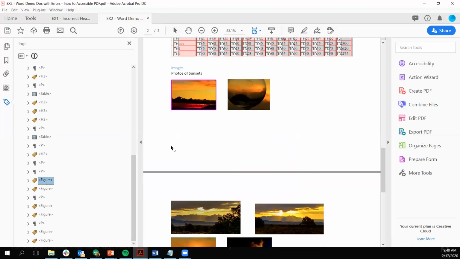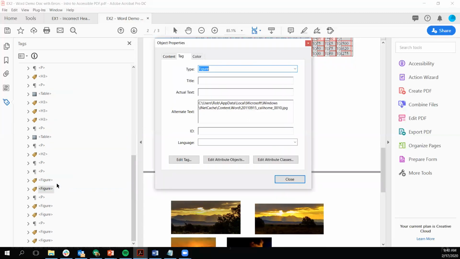So we could continue to do that figure by figure. I'm going to go to the next one in the document, right-click, choose Properties. In the Tag tab of the Object Properties box, in our alternate text field, again, we have something that's present, but it's not meaningful. It's the file name or the location of the file. So we would change this to something more meaningful.